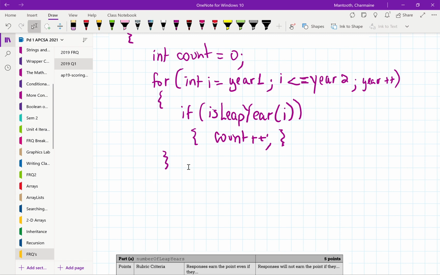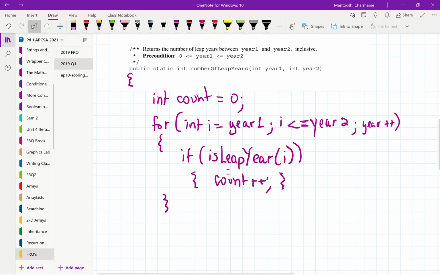And can you see what I'm missing? I think that will count every single leap year between year1 and year2, but this right here tells me I have to return something, and what do I want to return? I want to return the value of count, so return count. And that should do it.